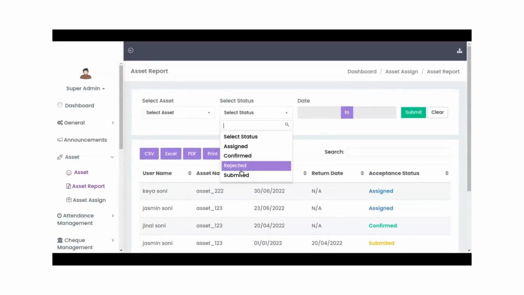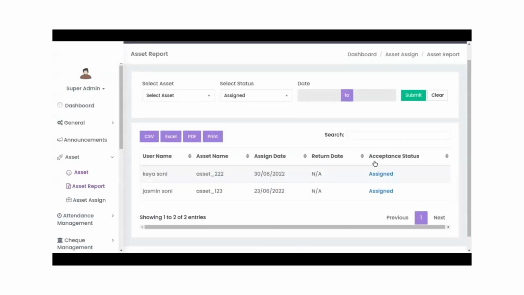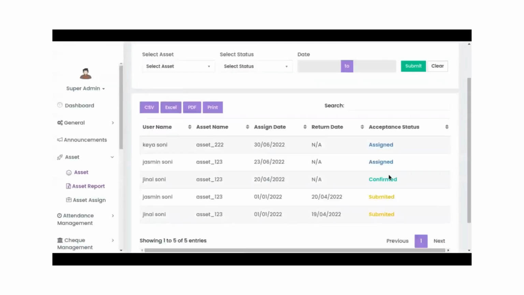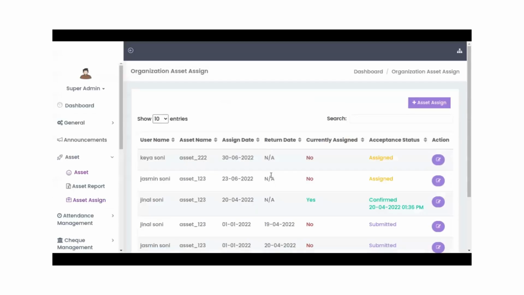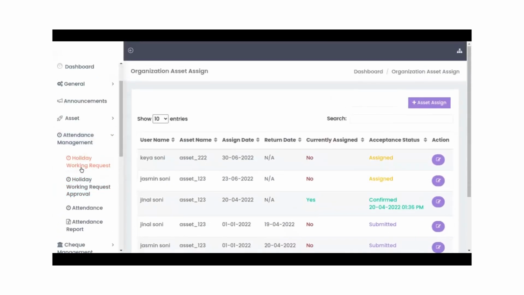The Organization Asset module helps manage company assets efficiently, providing a quick overview for hassle-free tracking, allocation, and maintenance, ensuring proper asset utilization and streamlined management within the organization.